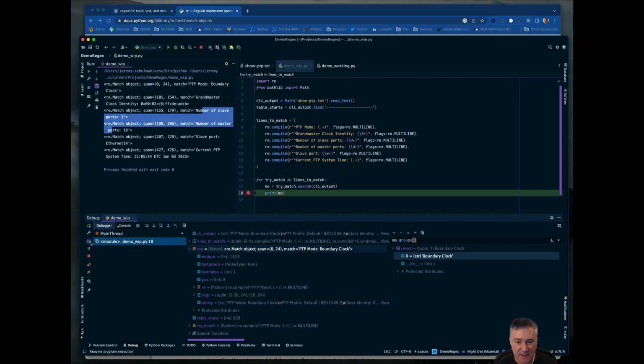If I continue and do it again, I can see that in this case, this is the Grandmaster clock ID. So the groups is what allows us to pull out what we want. And if I said group 1, you can see it's just going to give me the value, because this is the first capture group. If I do group 0, that's going to show me the entire string that was matched. So these capture groups are a very important concept when it comes to regular expression processing.